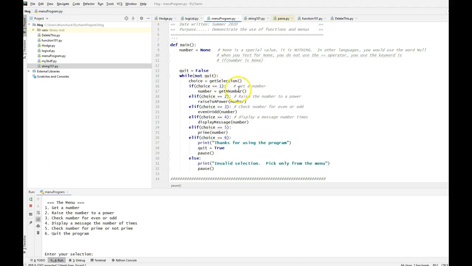Let's go down this list. We'll start with 1. So choice number 1 calls a function called getANumber, which is going to return a value and place it in this variable called number. Now let's talk about this variable called number. So the question is, if they don't press number 1, but they try to pass that number into choice number 2, 3, 4, or 5, what does number equal?